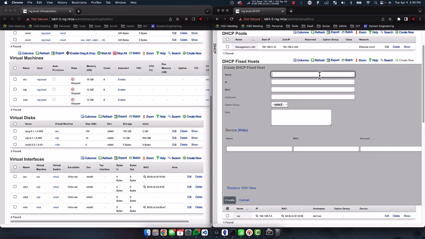This will be VDP. IP on this will be 192.168.5.6. MAC. And host name will be lab1 VDP. And then we'll go ahead and hit create.